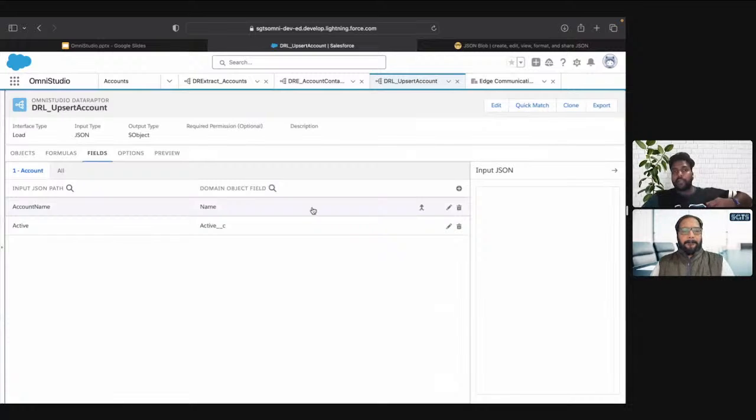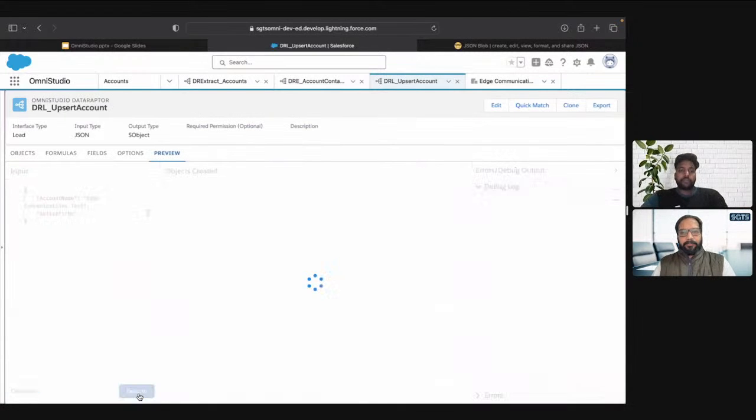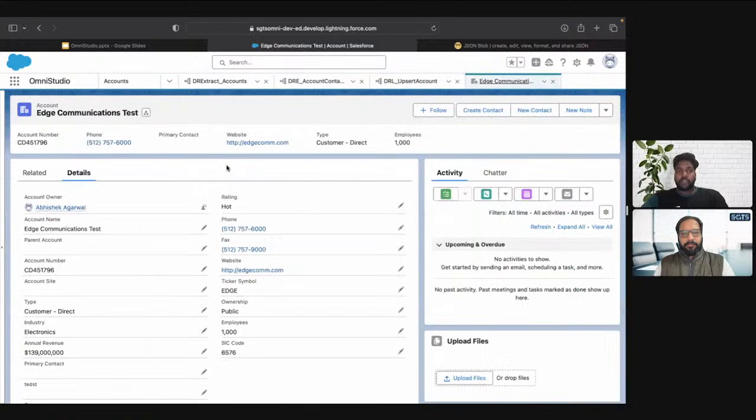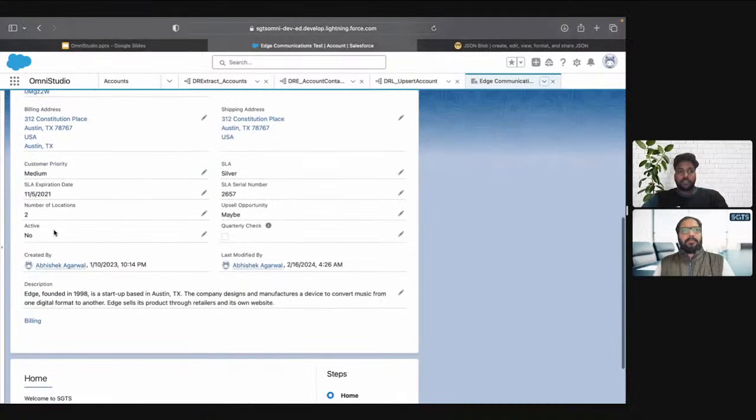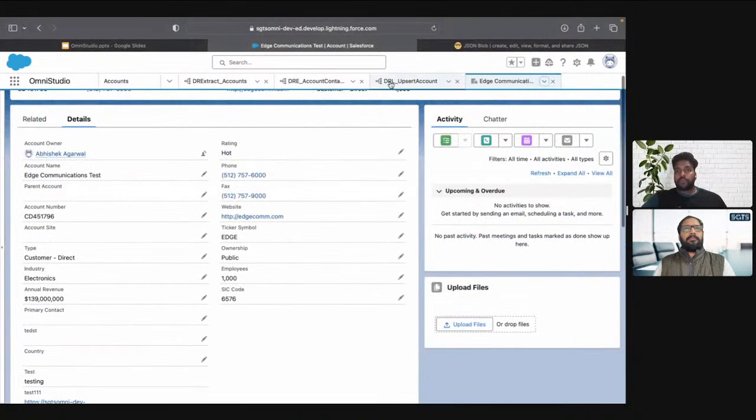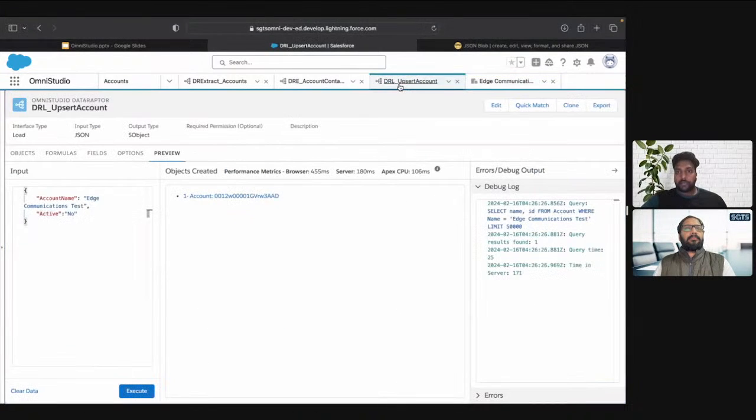And there is one more thing. First we'll execute this one, then we'll see that. If I go to Edge Communications and refresh it, we can see it's a no now. Okay. So let me go here. And you can also see this in the debug logs as well.